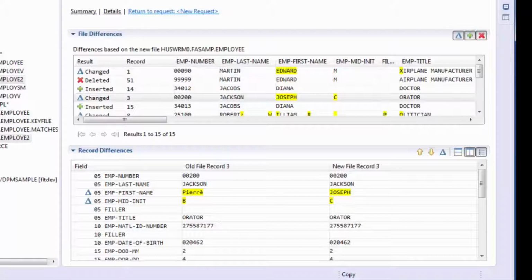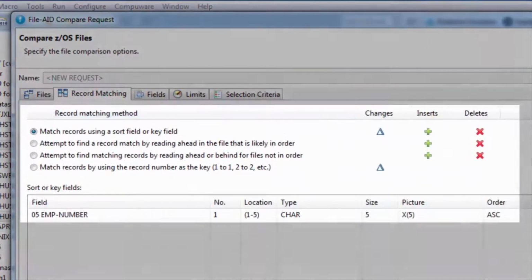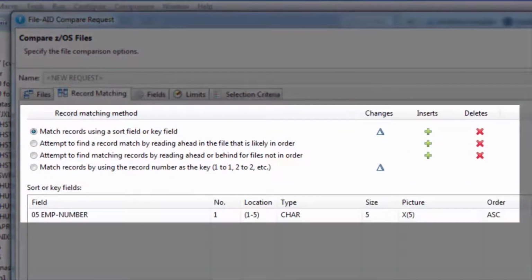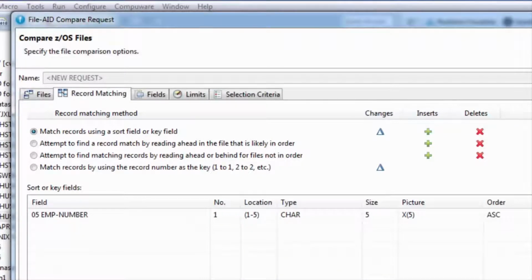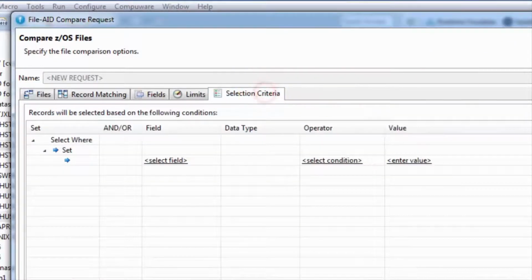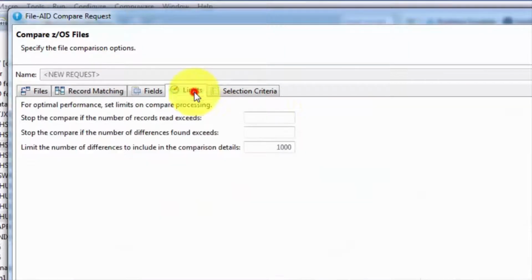And as usual, the programmer has a set of criteria they can use to control the comparison. For instance, they can pick any of 4 record matching methods, depending on their understanding of their data. They can use selection criteria to limit the records that are being compared. And if so desired, they can use fields to only compare certain fields within each record. And finally, they can use limits to control the output that's produced by the compare.